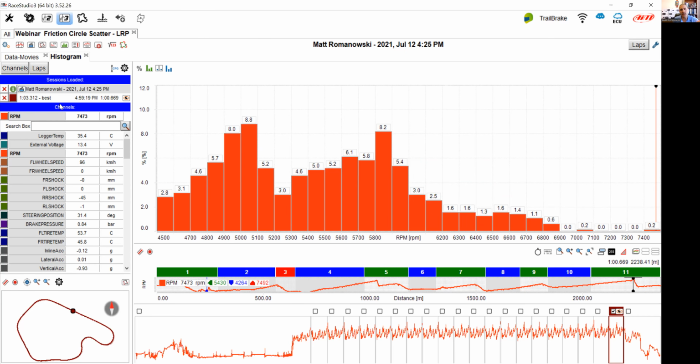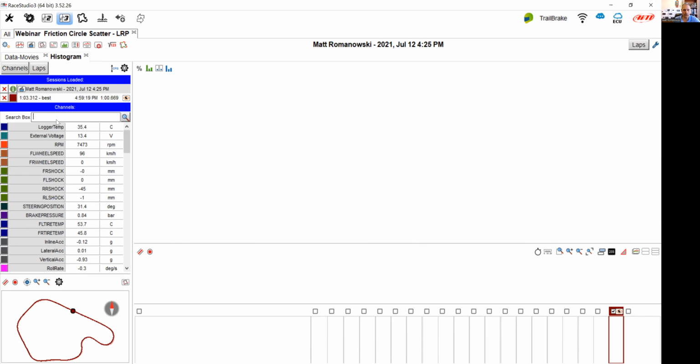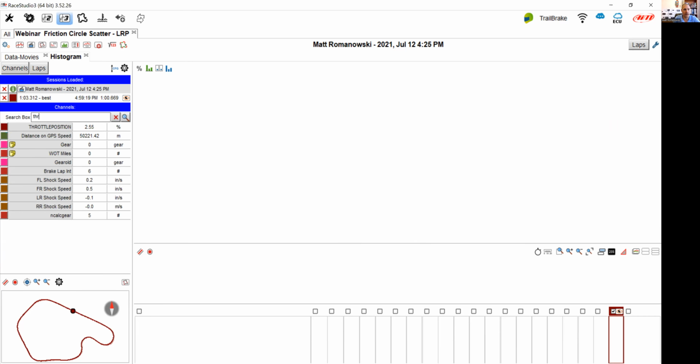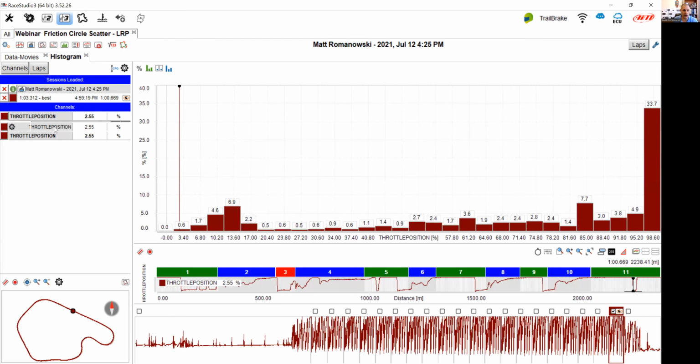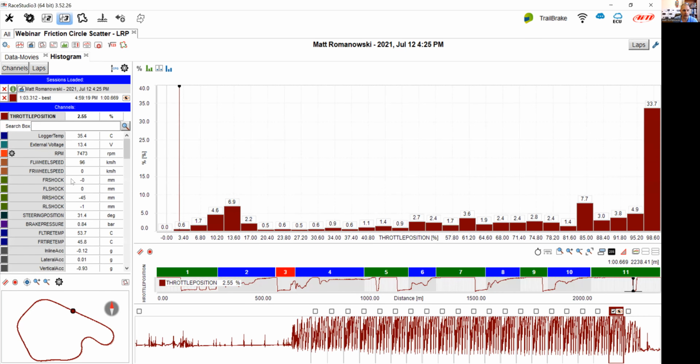But we showed the throttle histogram in the beginning, and we said, how do we build that one? Well, we can turn off our RPM channel, and then we can pull in here and pick throttle. Again, I love the search feature. I type in the search bar all the time instead of scrolling to find it, but you can certainly scroll through your list and find it. I love that search bar.